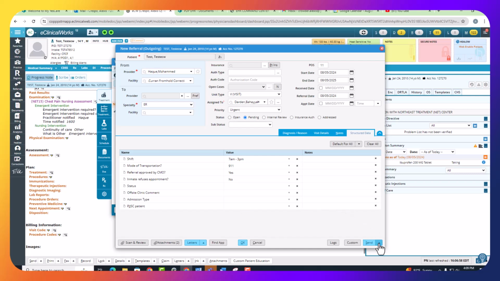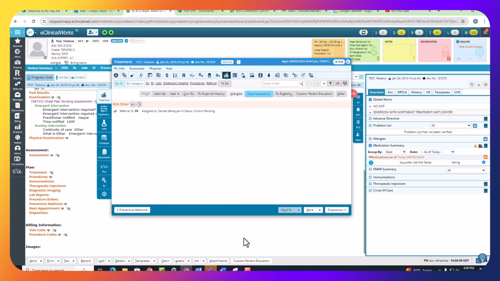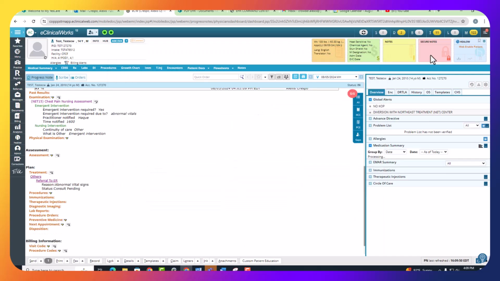You're going to click on the arrow next to where it says send. You can either print with attachments or you'll fax with attachments. Typically on State Road, we print the paperwork out and send it with the EMS workers. Alternatively, you can fax. You want to click OK when you're finished the referral and close the treatment window.